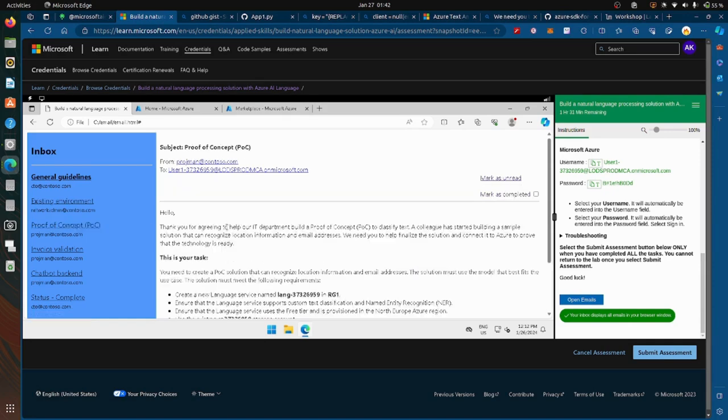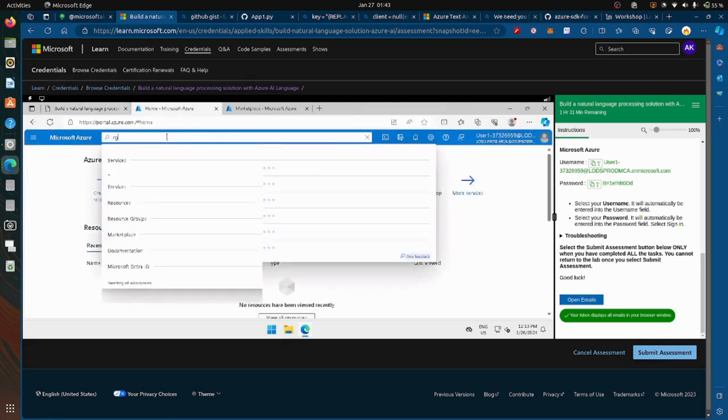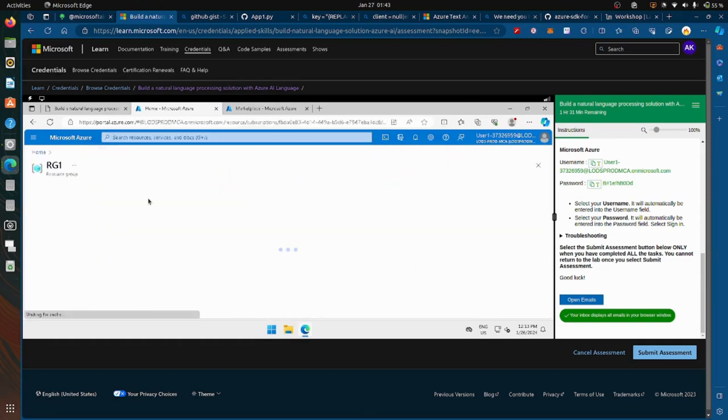So we will go here, and if we read all this, it's written that we have to build a proof of concept to classify text. In this one we will have to create a proof of concept solution to recognize the location information and email addresses. So for that we have to create a new language service and name it this. So I will just copy this name and go to the resource, go home and then search the resource, that is RG1. Now I will wait for this to complete, and I will go here.